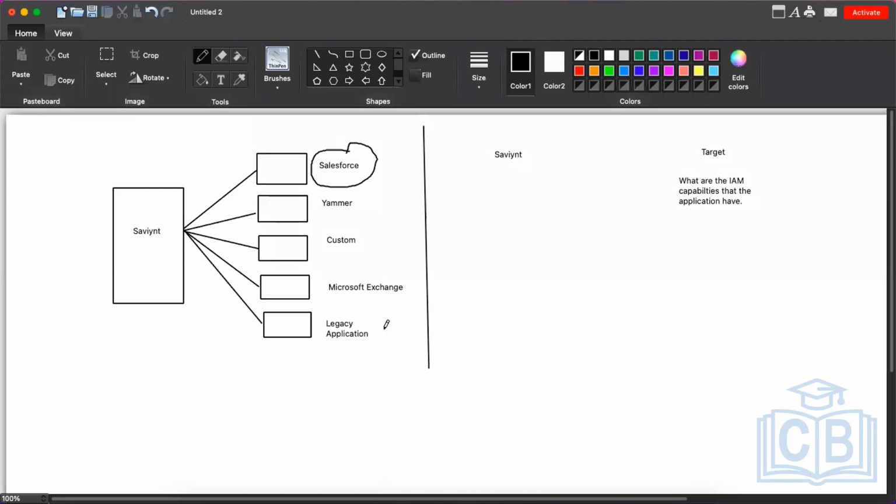What are the IDM capabilities? You have to ask the application owners what type of IDM capabilities their application has, and what kind of connection parameters we can use. A good way of doing it is to list down all the capabilities that you have seen being used by Saviynt. When I say that I want to connect to a target application, I have a lot of options.